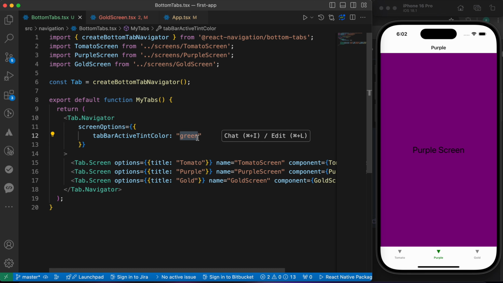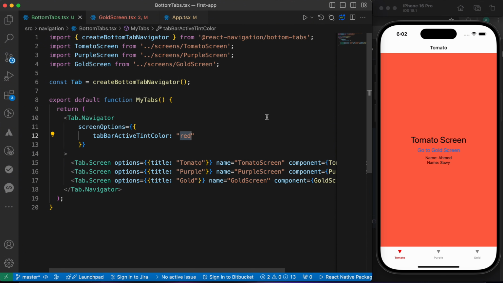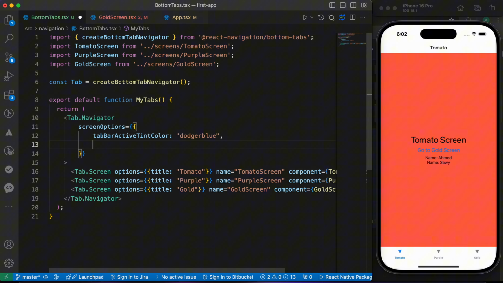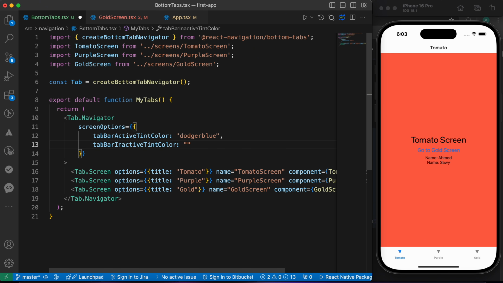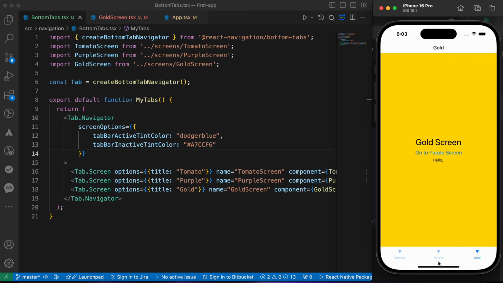For example, you can also make it red. Look, now it became red. You can make it darker blue. Now it became darker blue. Okay. Now we can also use inactive tint color. Tab bar inactive tint color, and let's make it this hex color. You can put any color that you want. Now that's the inactive color and inactive bottom tab title color also.